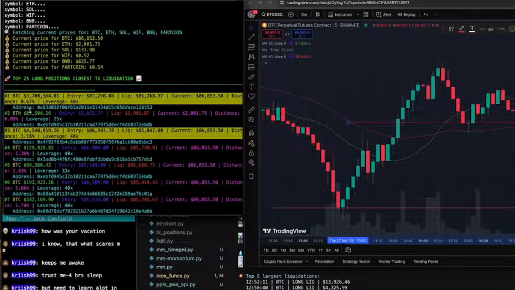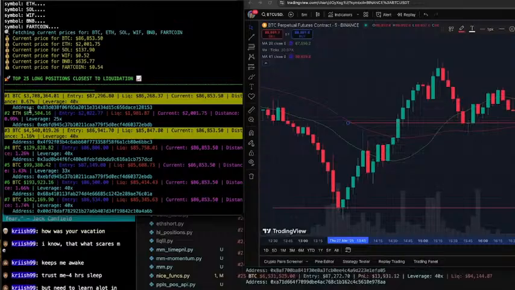Are the market makers going to move it there or not? What do you think? Throw a 1 in the chat if you think that he's going to get liquidated. Throw a 0 in the chat if you think he's not going to get liquidated. His size, 3.7 million.